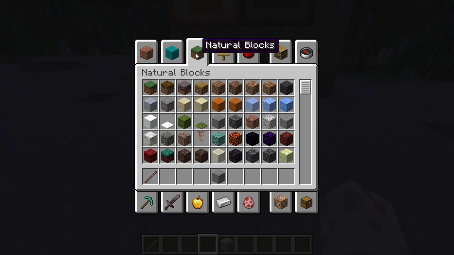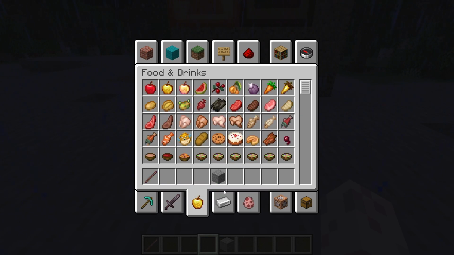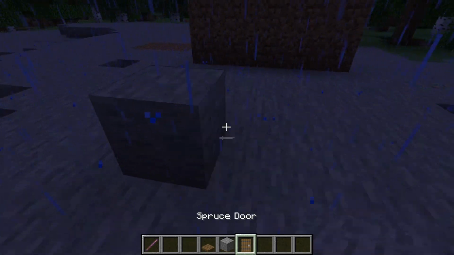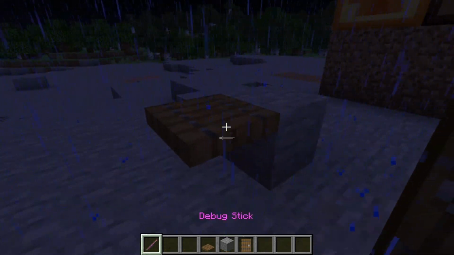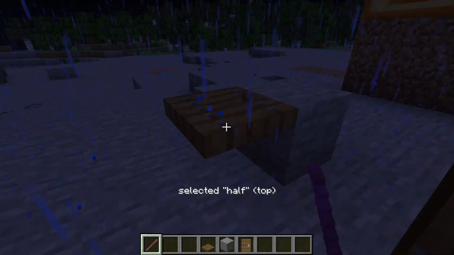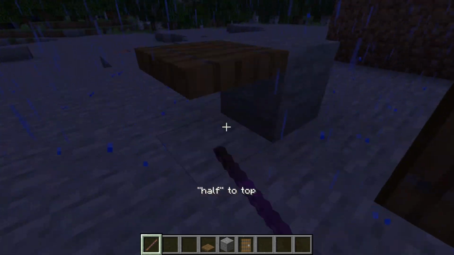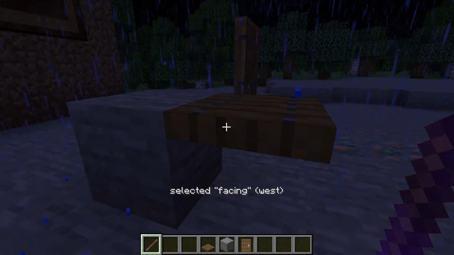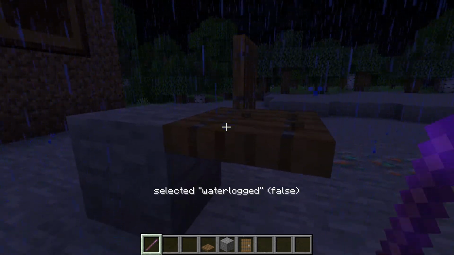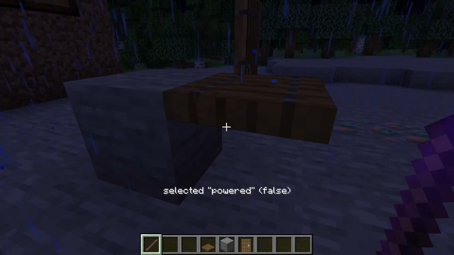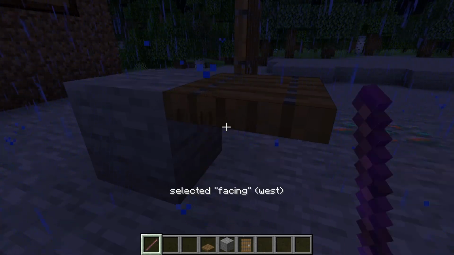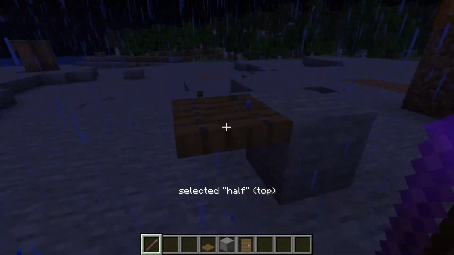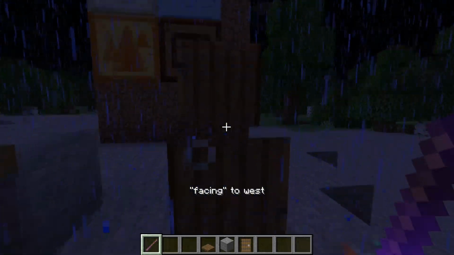And the debug stick is also a really fun tool to mess with. You can use trapdoors or regular doors. And it's really fun to do. It's kind of like an adjustable tool. It allows you to flip things. So yeah, we got facing west, and then waterlogged, powered, open, half, facing. And yeah, these are just really fun to mess with. So yeah, you can waterlog them and stuff. It's just really fun.